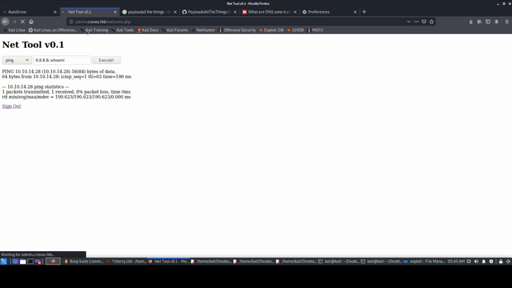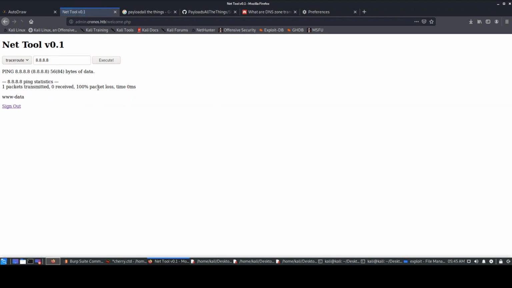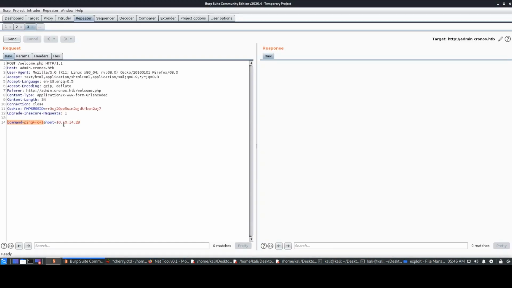It's taking some time because, yes, let's just wait and see. So if we see successfully, we send the ping request first. Okay, one transmitted, 0 received, and then it says www-data. So we can do another thing, just check out the host name, and we get CronOs. I checked it out with traceroute, but we can check with this host name. So obviously we have successful remote command execution over here.